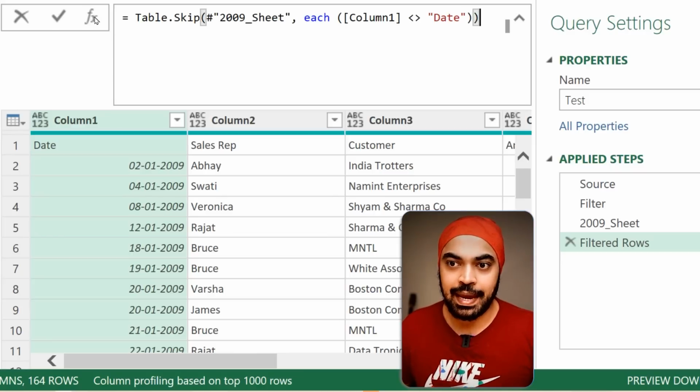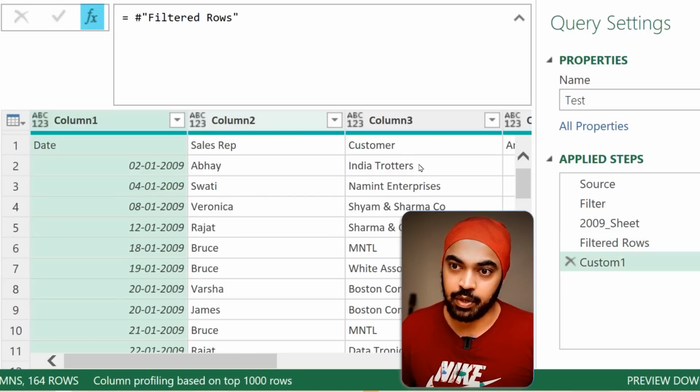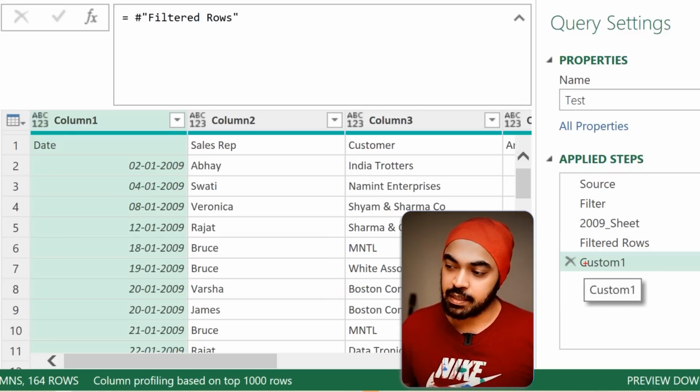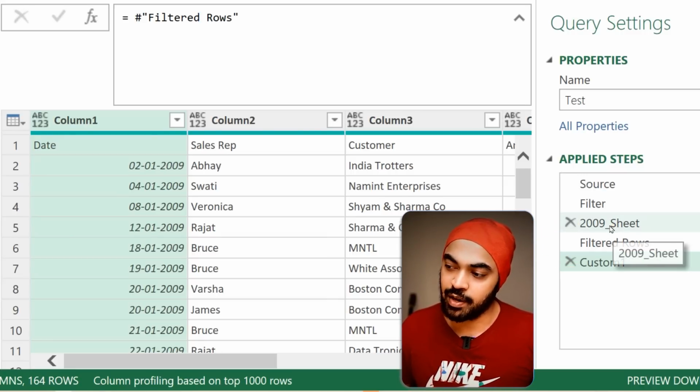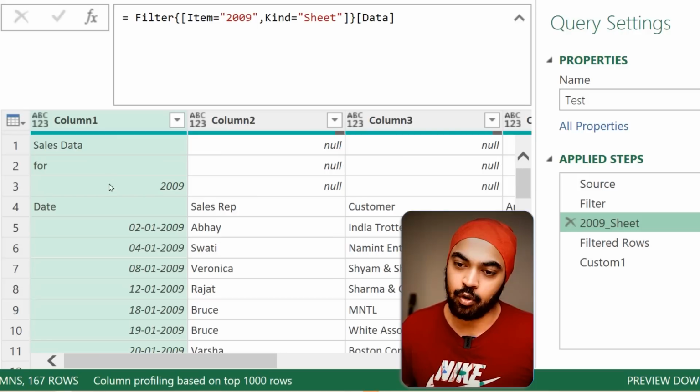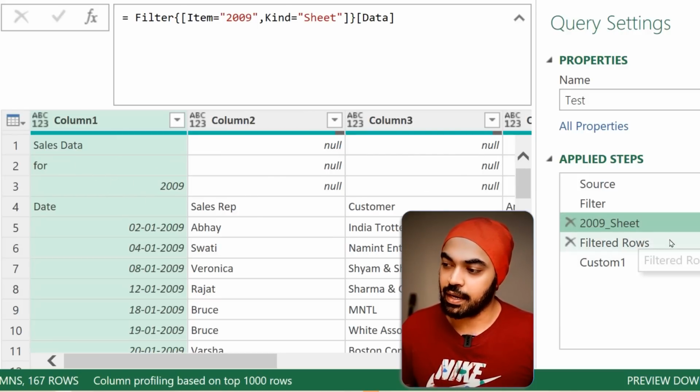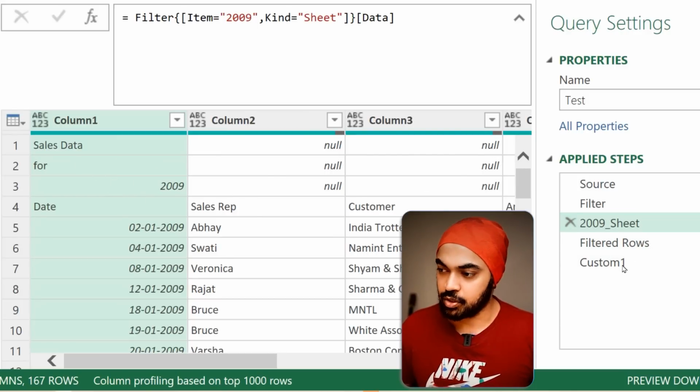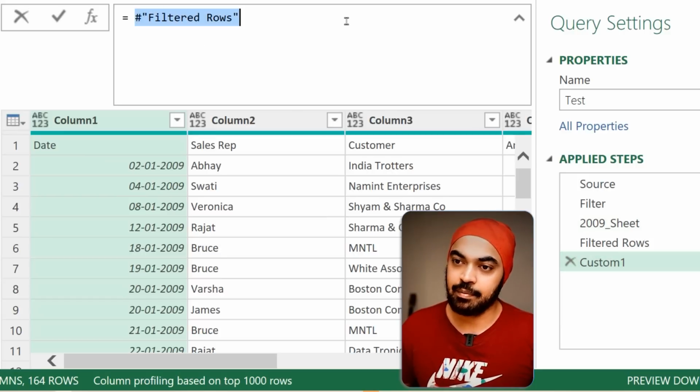So let's go ahead and click on the FX icon, which is going to make a new step. And in this particular step, I will reference the table which had the junk rows up on the top. So if I go right here, you're going to see that we have all of these junk rows on the top, and this is the table that I will reference. So I will copy the name of this particular step, Control C, and come back right here and paste that right here.